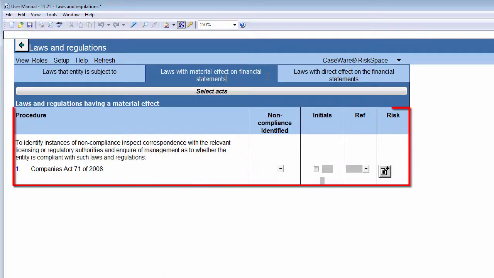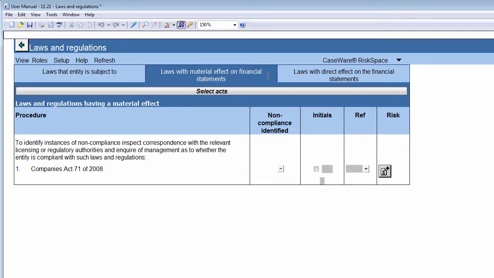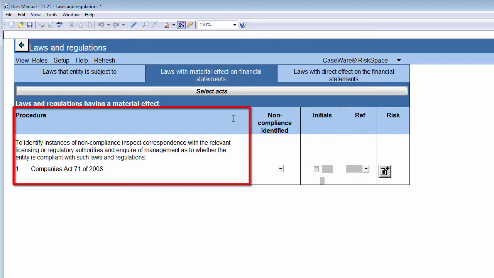The second tab lists all laws with material effect on the financial statements and has 5 columns. Again, note that you can change the laws, acts, and regulations displayed here by clicking on the Select Acts button and changing your selection. The first column details all procedures that should be followed. Note that there is no direct input required from you here.